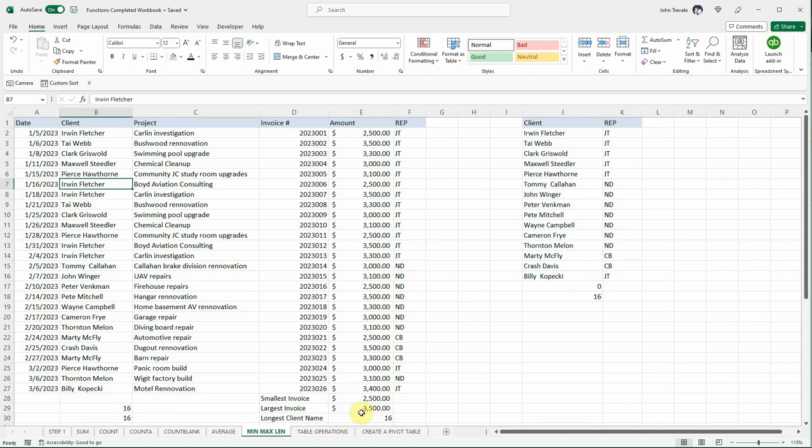So every once in a while you're going to find a reason to use some of these formulas. Also, you can nest it in another formula, many different uses for it, but that's the basics of the formula.